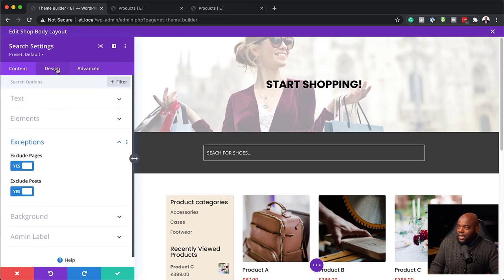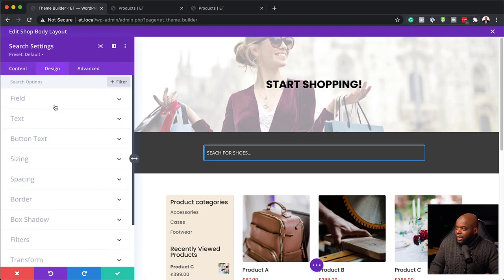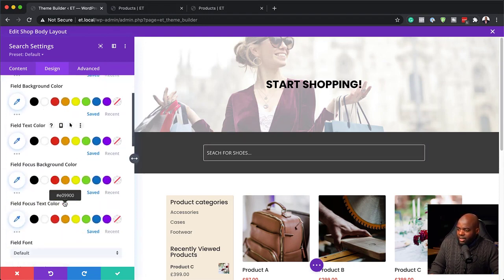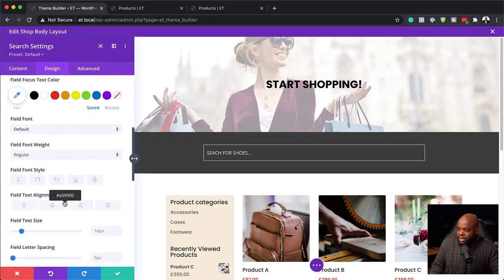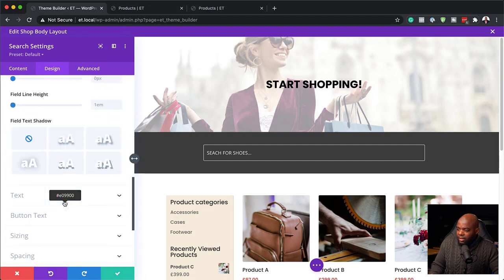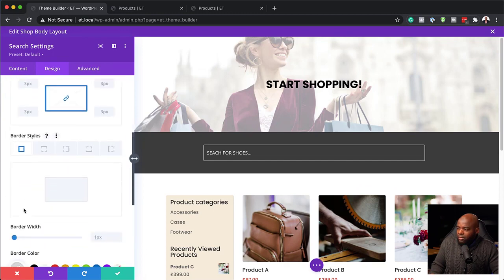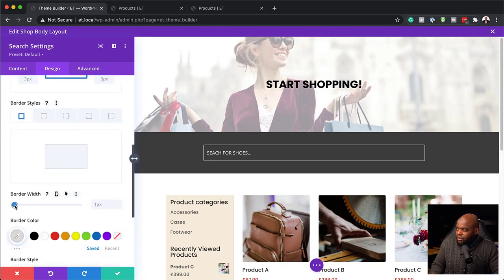Next I'm going to come over here to design, and I'm going to now take a look here at the field. So the placeholder color, I'm going to leave it as it is. So field background. In fact, you know what I need here is the border. So I'm going to come all the way down here and go to our border. And you can see here it's 1 pixel.